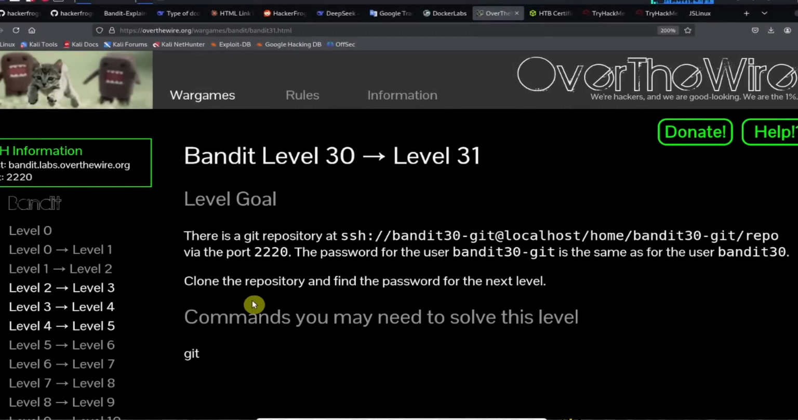Everybody, this is a guided walkthrough for Bandit level 30 from the OverTheWire platform and the Bandit CTF labs. So in this level, what do we need to do? The level goal says there's a Git repository at this SSH location right here. This is very similar to the previous levels. We're still talking about Git, and let's talk about what we're going to be doing in this level.